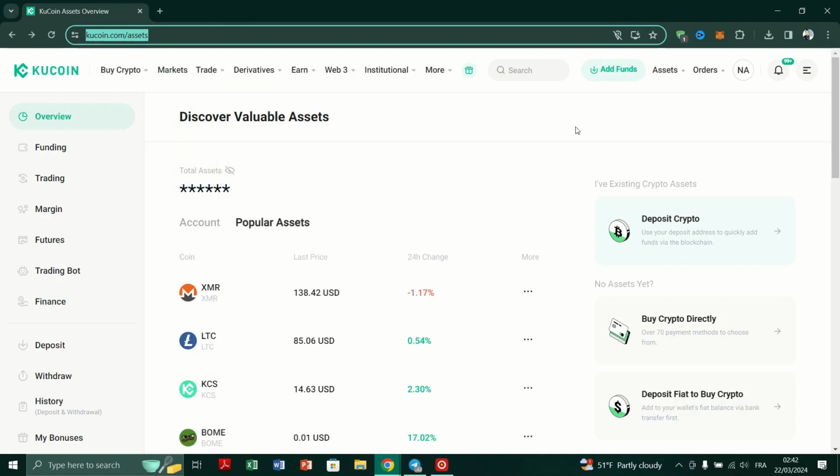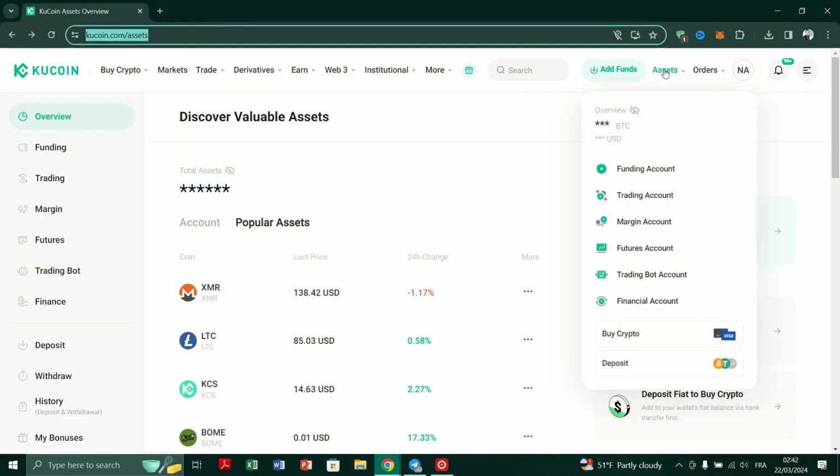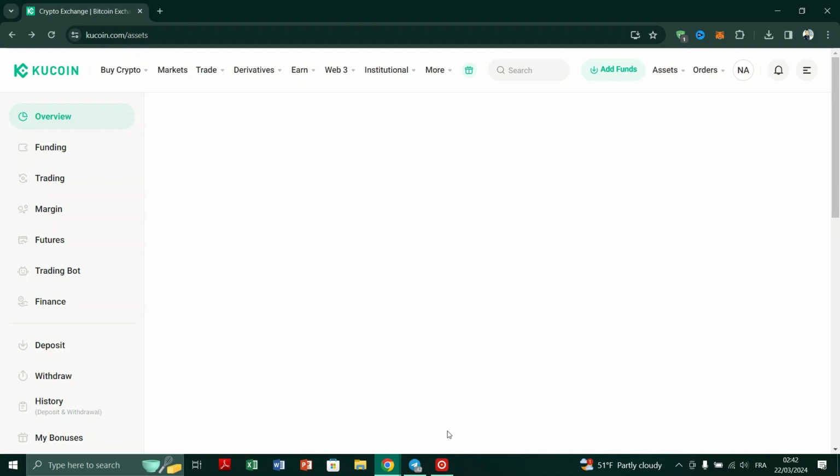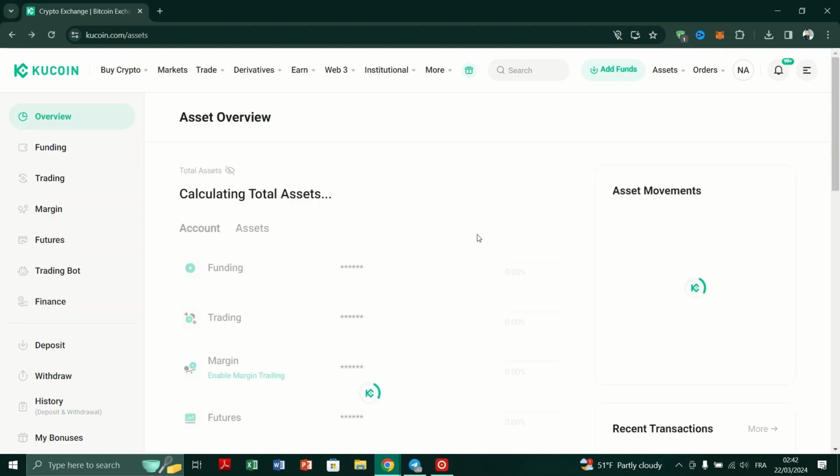Click on Asset located in the upper right corner of the header. Click on Withdraw from the options presented, and then select the cryptocurrency you want to withdraw.